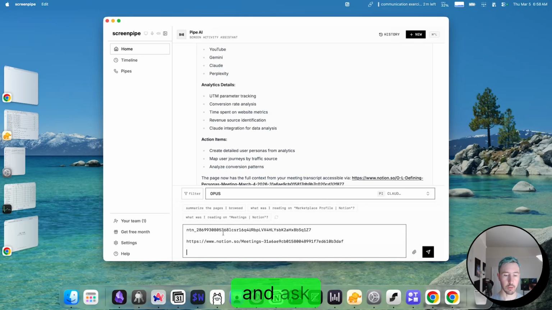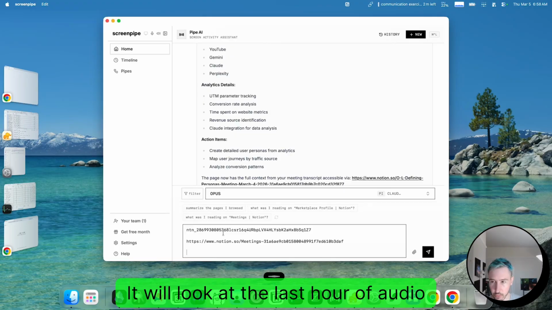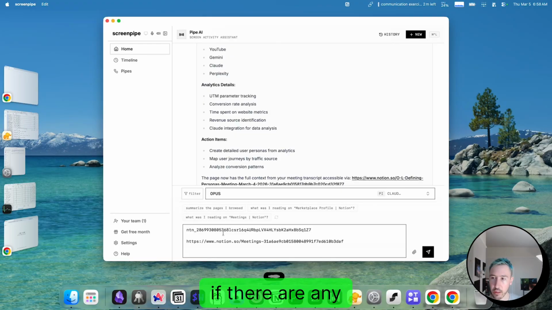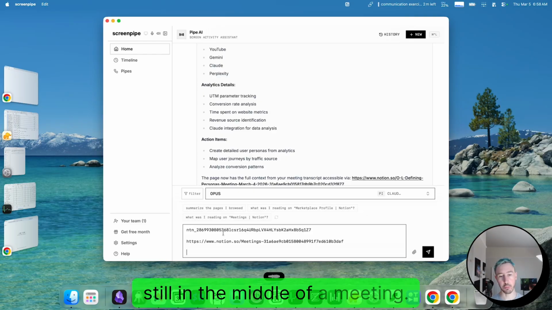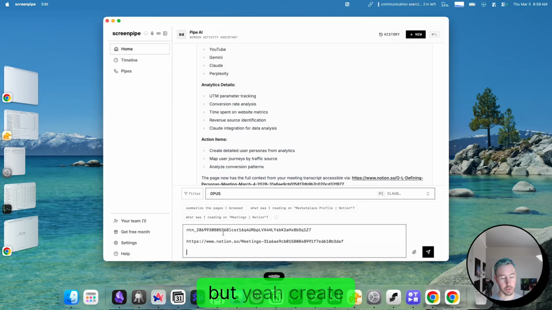to AI and ask, can you now make a pipe that synchronizes my meeting summaries every hour. It will look at the last hour of audio data, and if there are any complete meetings, it will create a page in Notion. It shouldn't do it if it's still in the middle of a meeting. So do not add the page if it's in the middle of a meeting, but create a summary page for each meeting with action items, and it will run every hour.